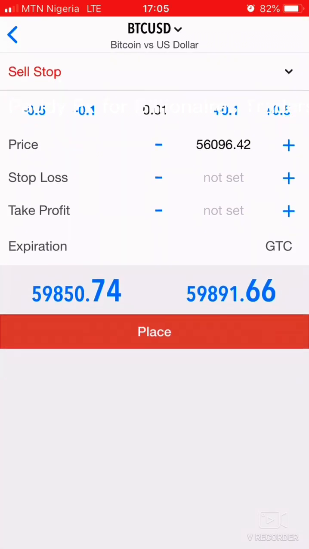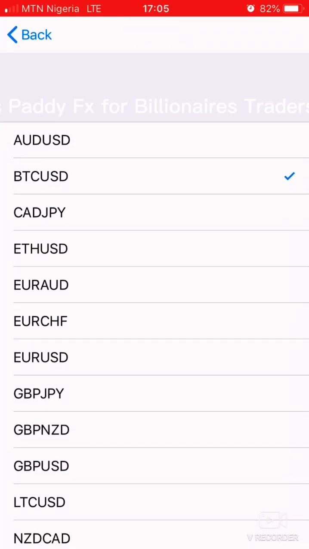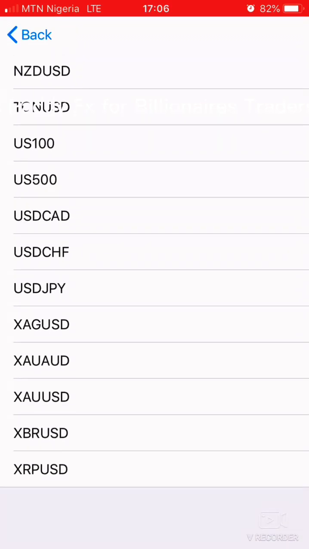You first of all cross check. If you're using it to place your trade, cross check if what you see in this trade screen is what you want to trade on. If we want to trade BTC USD, then you continue. If we don't want to trade BTC USD, then you have to first of all click on it and change to the currency pair you want to trade on.